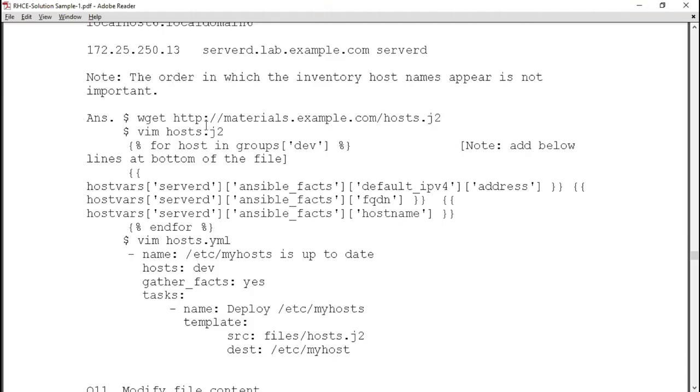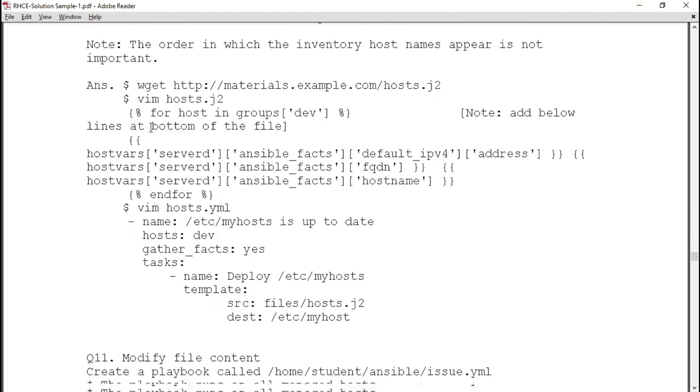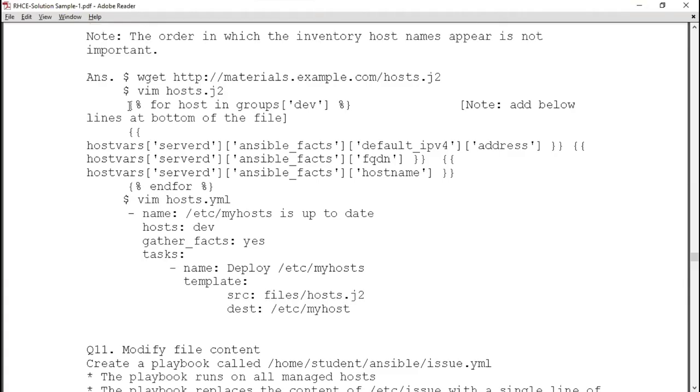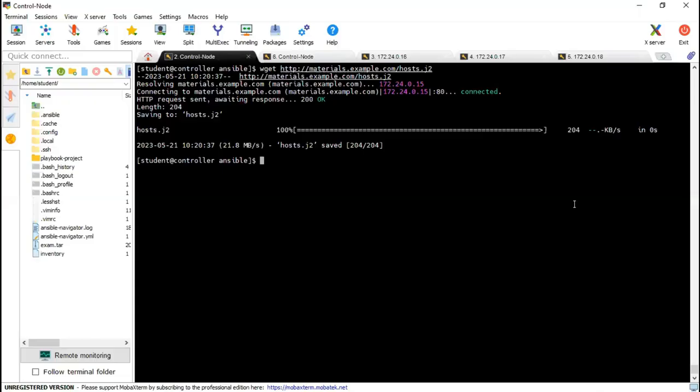Yes. Download this file. And in this J2 file, we need to add our Jinja template, right? So just copy all those things. If you know how to create the Jinja template, that's fine. Otherwise, you need to do a little bit of extra practice while writing the Jinja template.